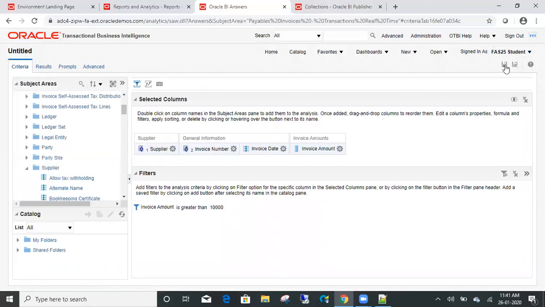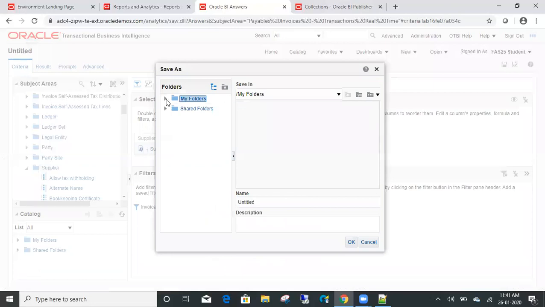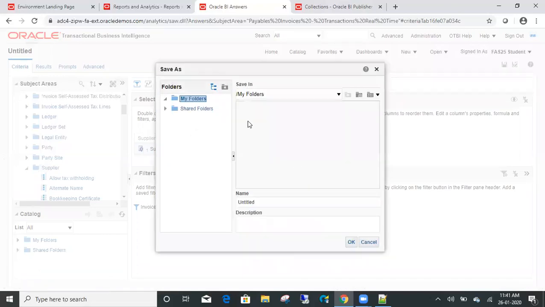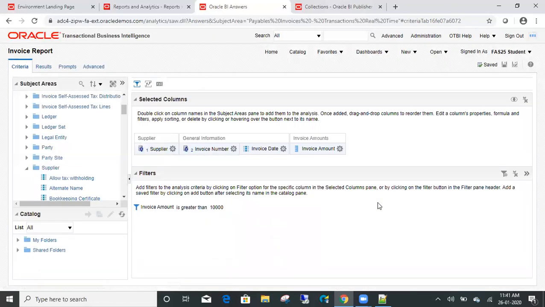Let me try to save this one. Under my folder, let me create one more folder for you. Okay, I'm just naming it Makesh. Click on OK. Under Makesh, I'm just naming it invoice report. Okay, click on OK. Let me click on save. Let us check what it's showing in the folder, how it is saved.